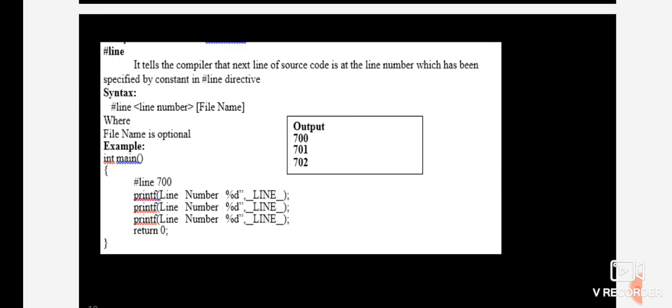Then the #line directive tells the compiler that the next line of source code is at the line number specified by the constant in the #line directive. The syntax is #line number "file name", where the file name is optional. Here is the example: #line 700, then print the line number, we can print 3 line numbers, then return 0. So the first line number is 700. The next printf function is 701 and 702.